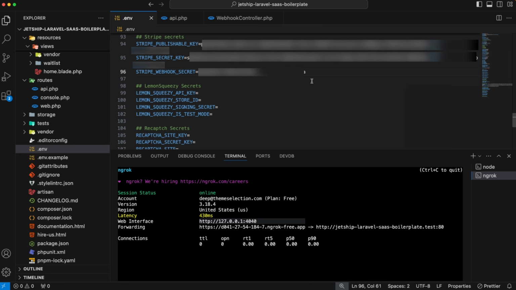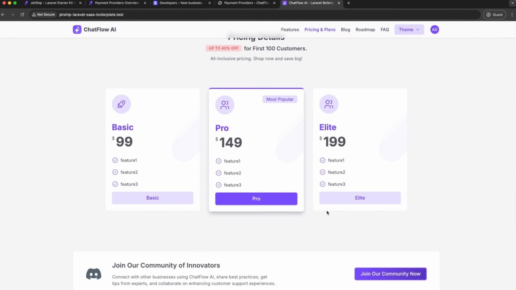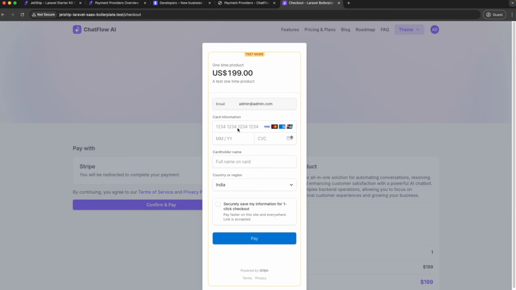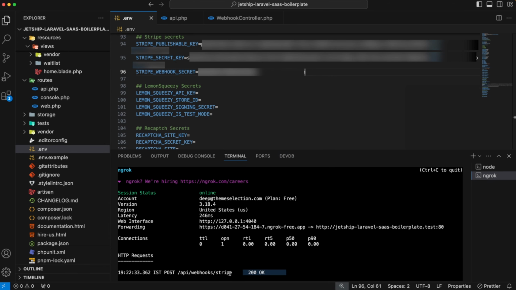So now let's make a payment and check if it is working properly or not. So let's head to our landing page, pricing section. Let's purchase the Elite version and we will test it with dummy data. Okay, our payment is successful. Let's check if we have received our webhook or not. Okay, as you can see, we have received a webhook from Stripe. So we have successfully set up the webhook in our JetShip Laravel SaaS Boilerplate.